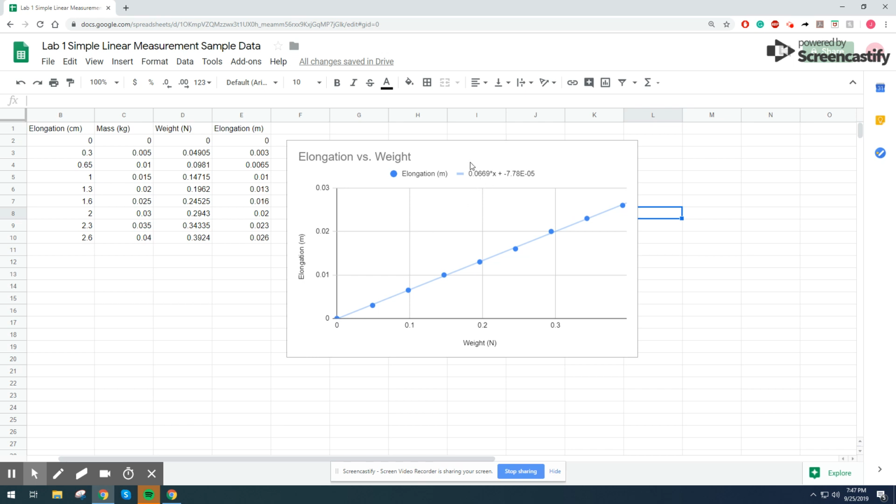But we want to analyze something about the slope. We know that the slope of this graph is our elongation versus weight, right? So it's elongation over weight. But based on our notes we took in class on our first day we did this lab, we're looking for weight over elongation. And so if this is the slope of elongation over weight, we want to inverse this. We want to flip this value over to find what our spring constant is.